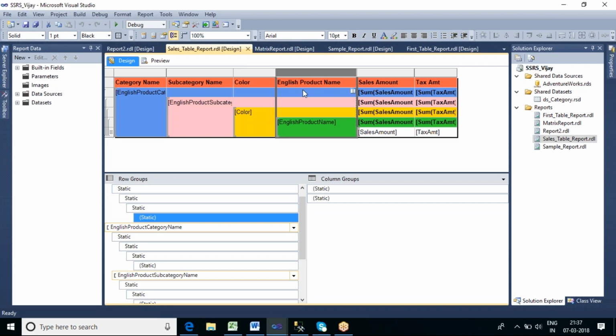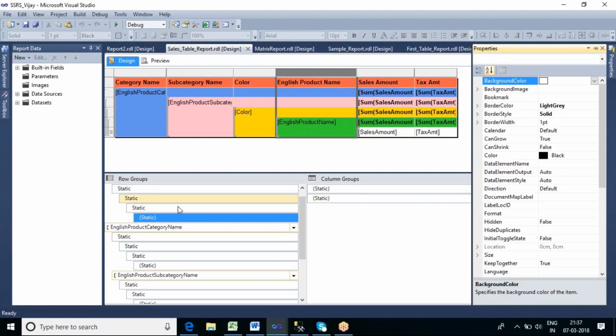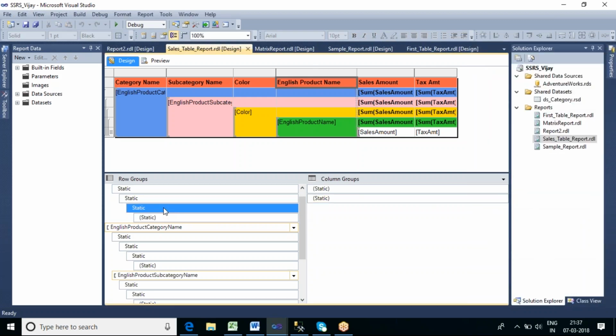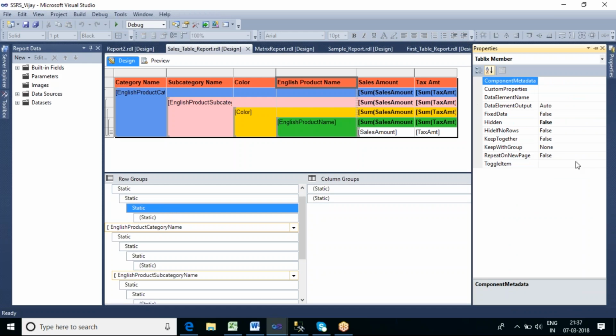Whenever we create a group, we keep on deleting one column. Whenever you create a group, an extra column will be created, and since the category name is already there, we have deleted one of the columns. You remember we did it in yesterday's class. If a group is present, we cannot just go to the static row and make it repeat. If I go to the static, you can see the repeat on new page option is coming here, but this is not enough.